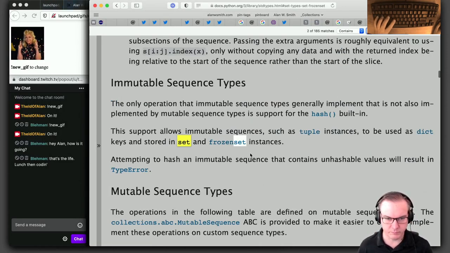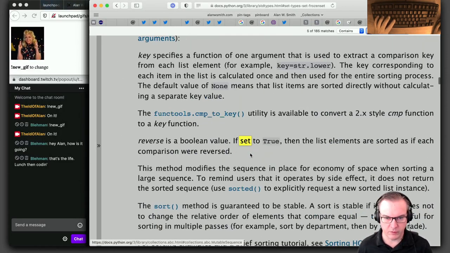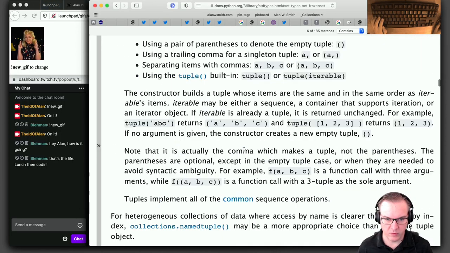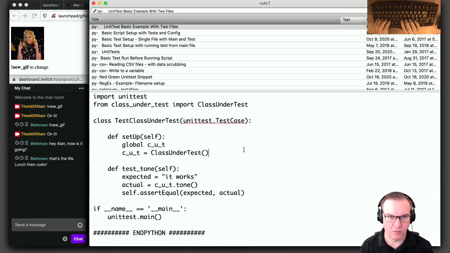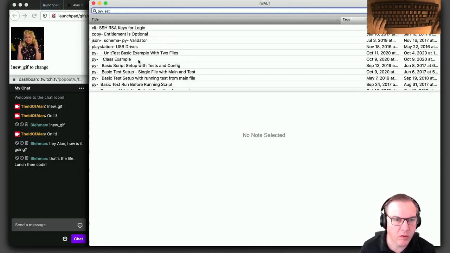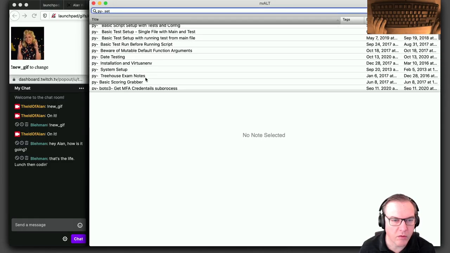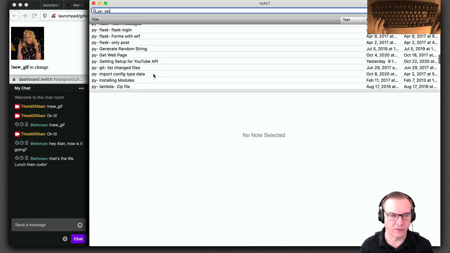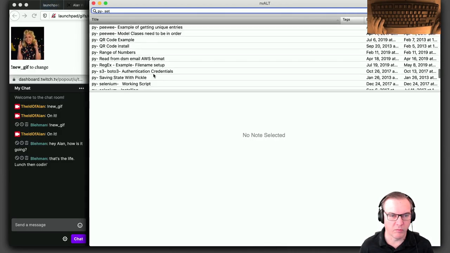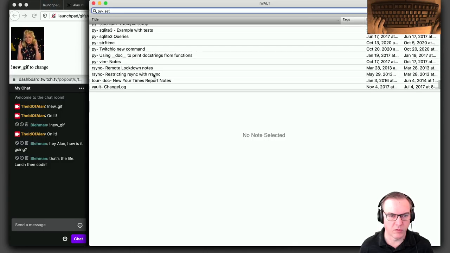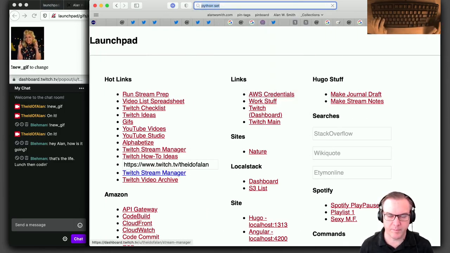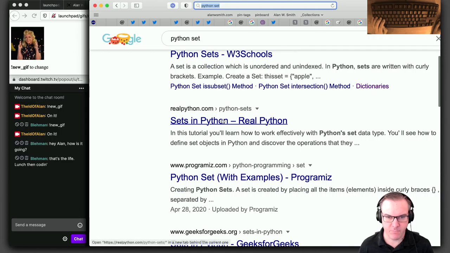Set, okay. Set is a tricky word. So can you just... pie set. I don't know if I've got... set just exists in 1 million names. All right, Python set. Real Python, set some Python.